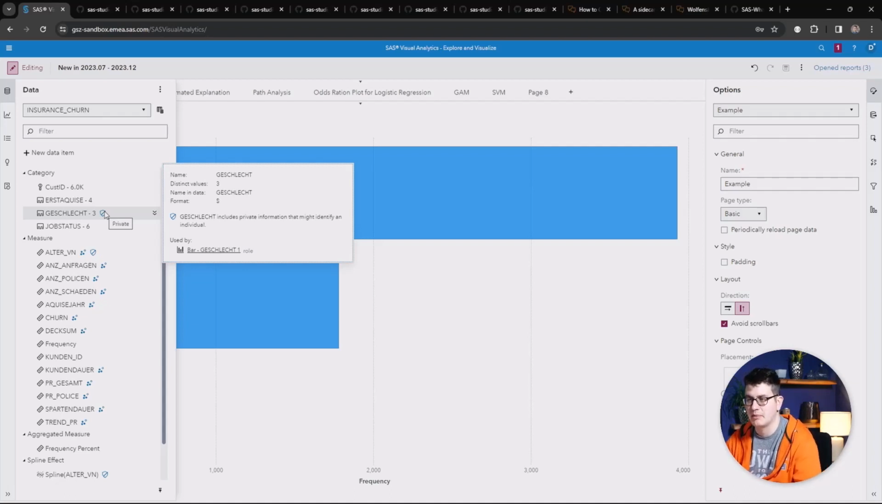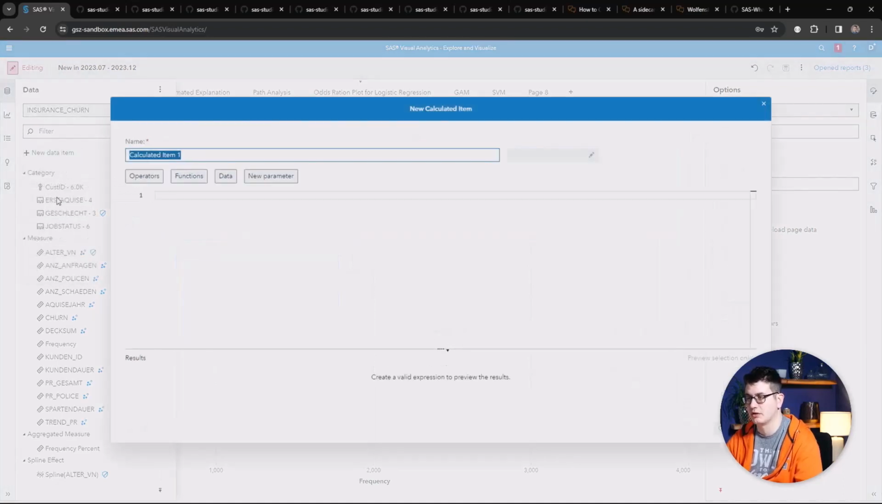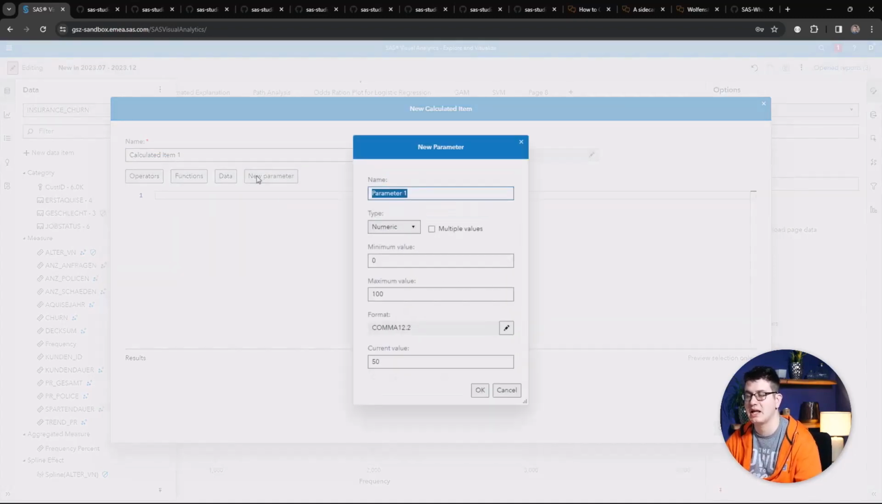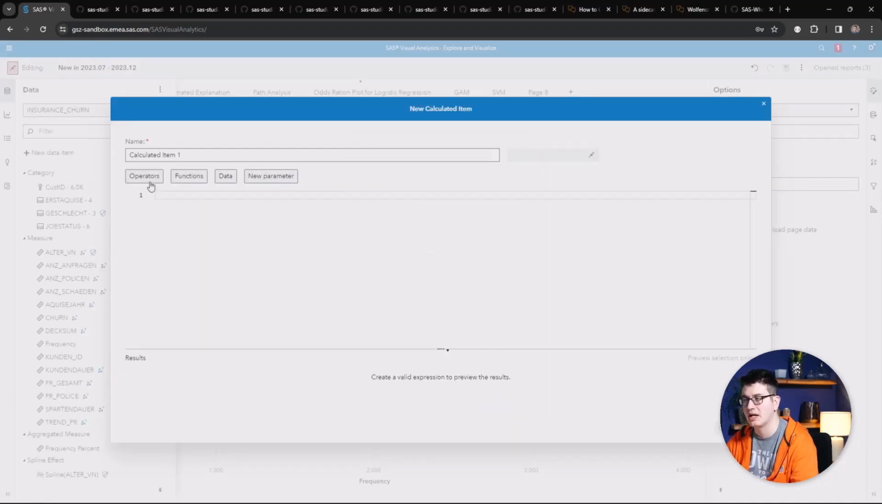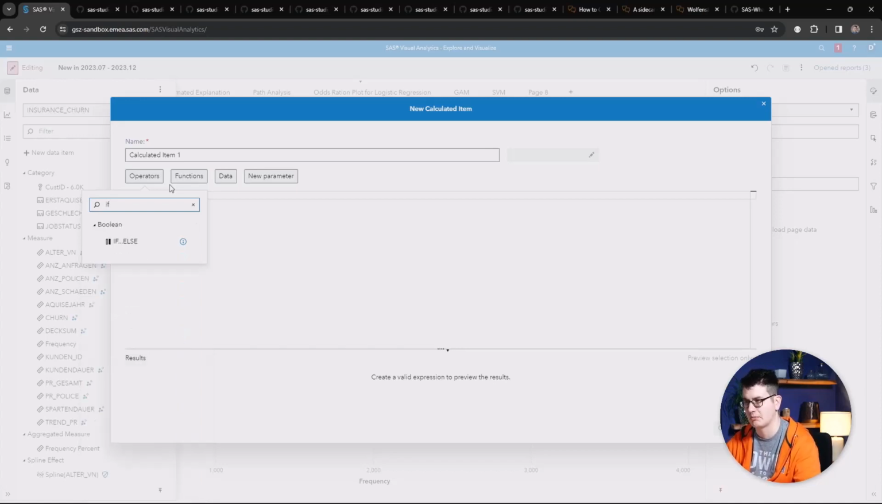Staying within the data pane, we go to the new data item, and let's say we want to create a new calculated item. First up, you can see we have a new button in here, new parameter, which enables us to quickly create new parameters directly from this calculation editor, which is pretty handy. Next, we can now go into the operators, functions, data to filter for the things we are looking for, which is also, again, very helpful to quickly navigate around through the interface.